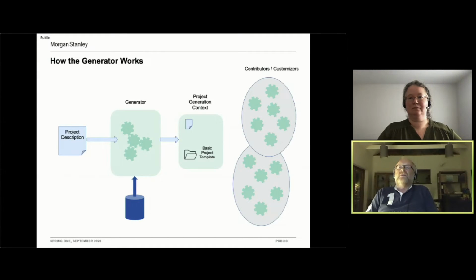Now, the actual construction of the application context and the population of that context with beans is performed using what's essentially an extension of the capabilities that Spring Boot gives us for auto-configuration of its own applications. The beans that are written, the contributors or the customizer beans, are annotated with essentially conditional creation annotations.